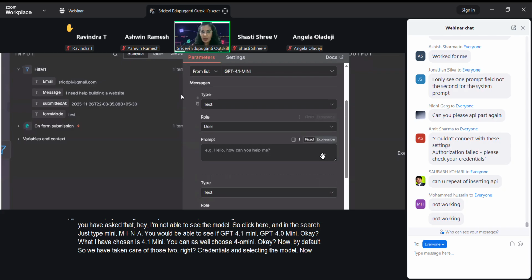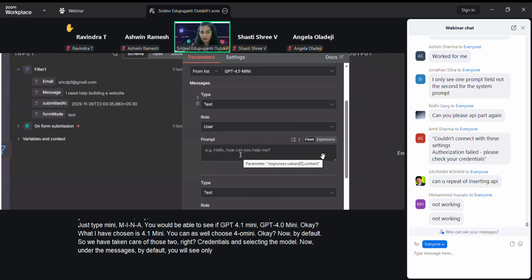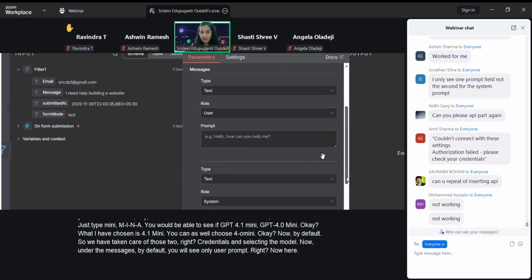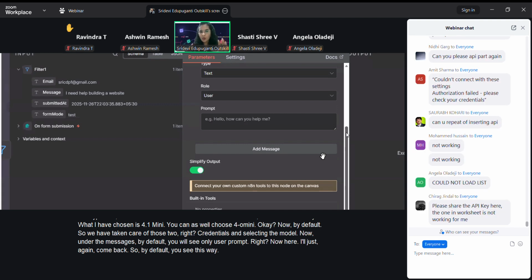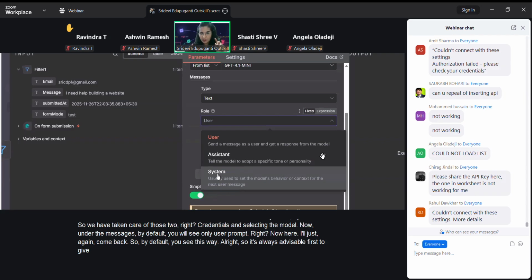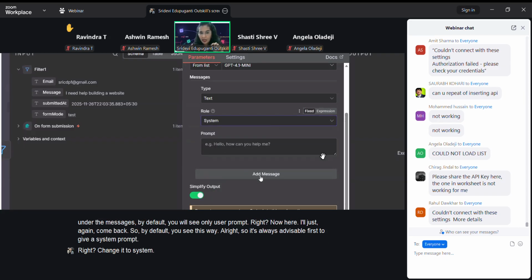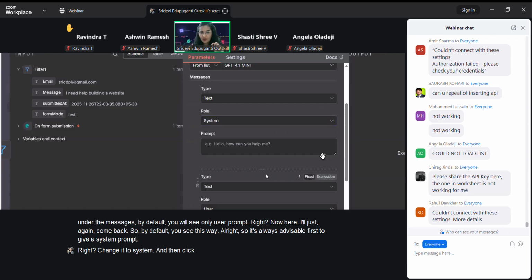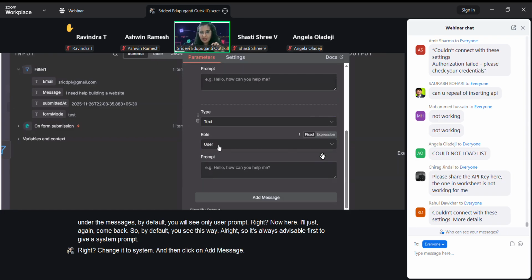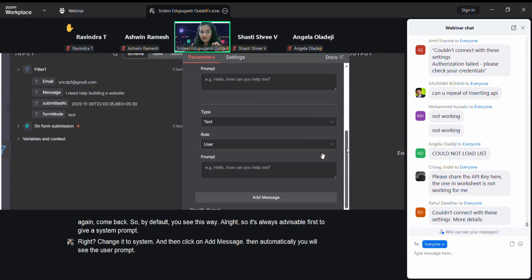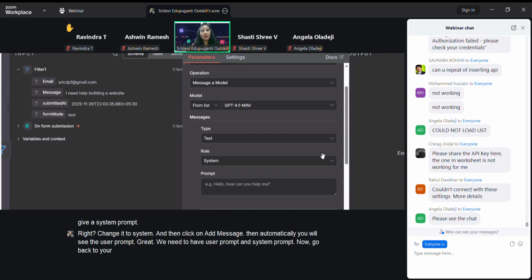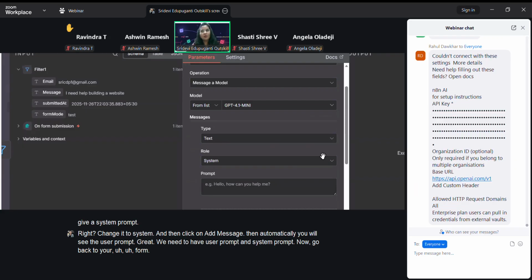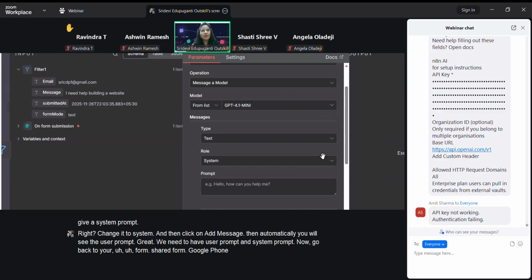Now, under the messages, by default, you will see only the user prompt, right? So by default, you see it this way. It's always advisable to first give a system prompt. Change it to system, and then click on add message. Then automatically you will see the user prompt. We need to have both the user prompt and the system prompt. Now, go back to the shared form, Google form.